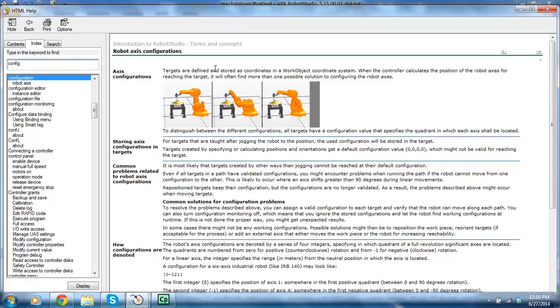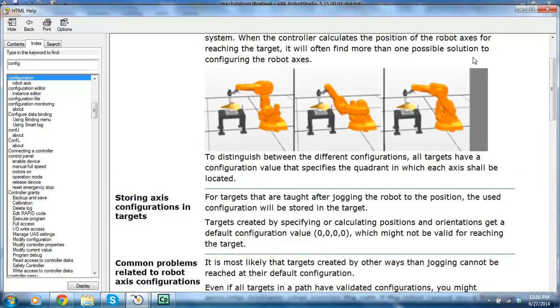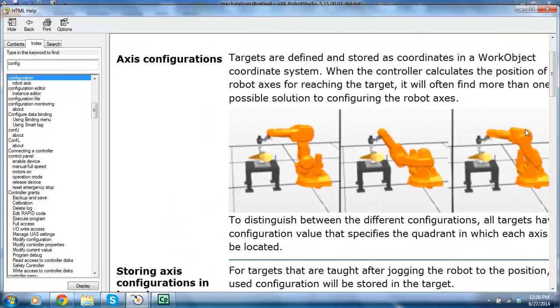Targets are defined and stored as coordinates in the work object coordinate system. When a controller calculates the position of the robot axis for reaching the target, it will often find more than one possible solution to configure the robot axis. Now, this is a good image, but the resolution is pretty poor. So let's have a look.